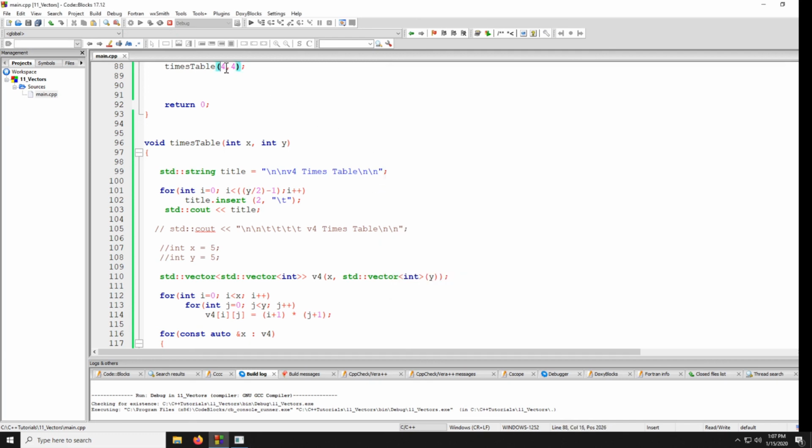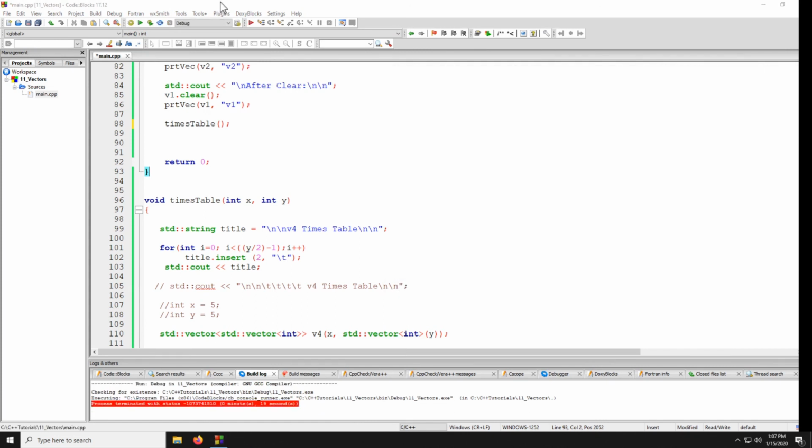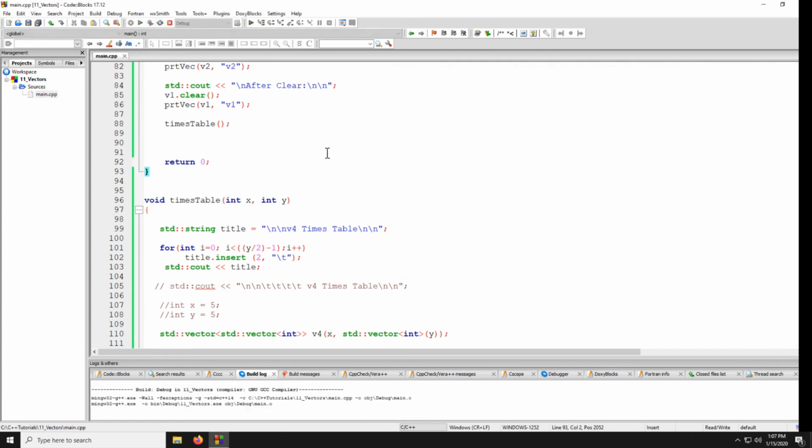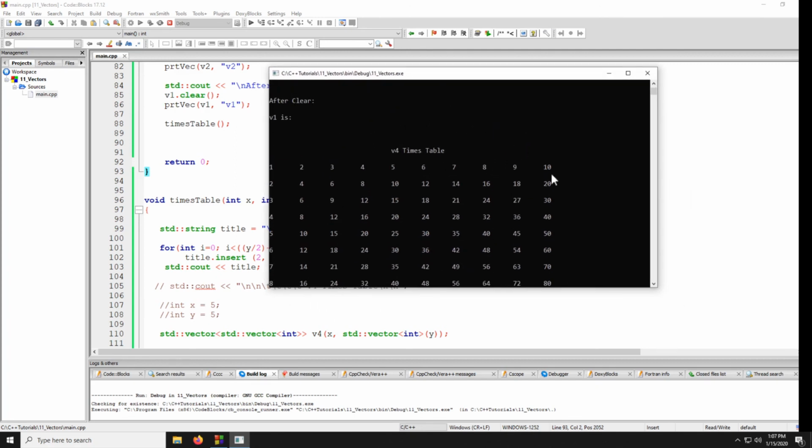So let's run this again. Let's just give it our default, just to make sure we didn't break anything like that. Close this one out. Compile and run. Okay, there we go. Look at that, nice and centered. About the best we can do here. A 10 by 10 times table.